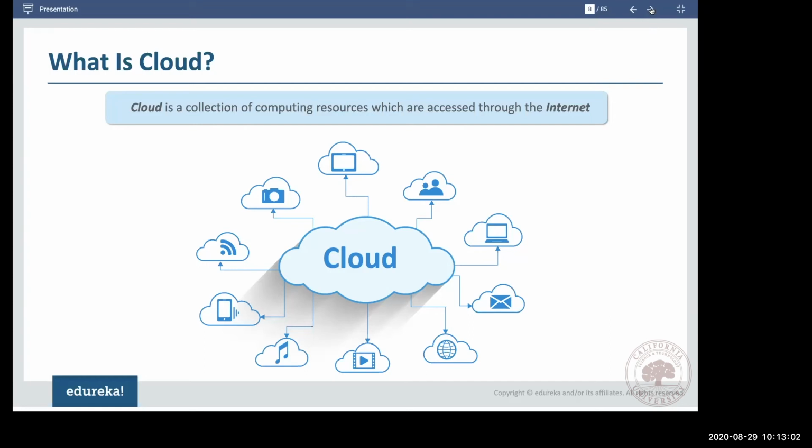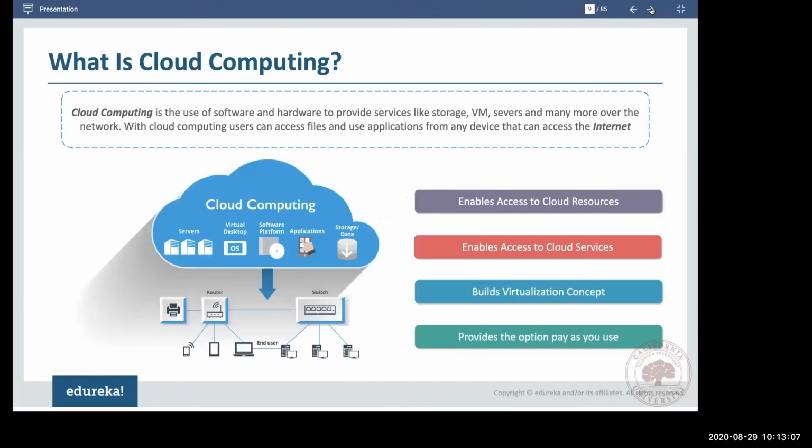So you have a collection of computing resources which are accessed through the internet. And then you have public cloud, hybrid cloud or private cloud: AWS, Azure, and Google Cloud. All three provide all those resources to you. Cloud computing is the use of software and hardware to provide services like storage, VM servers, and many more over the network. With cloud computing, users can access files and use applications from any device that can access the internet. So that is cloud computing.